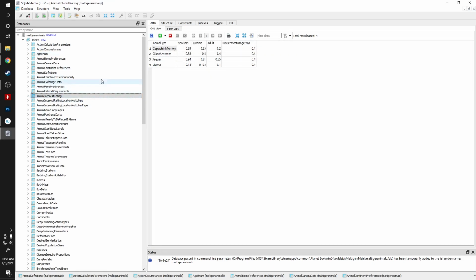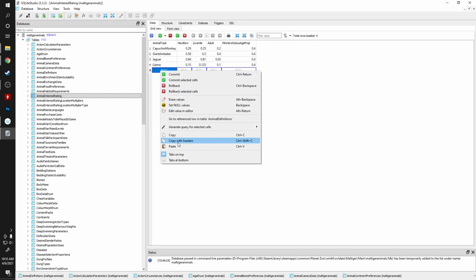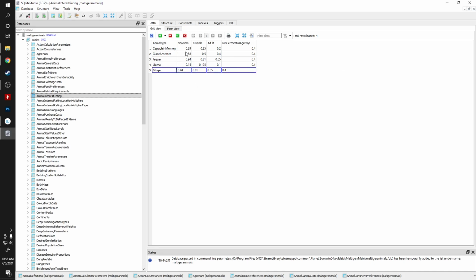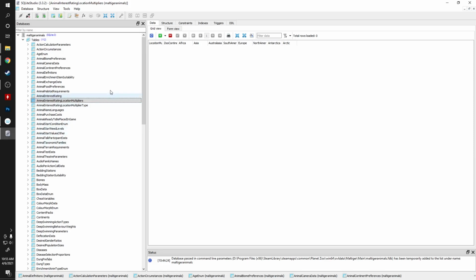All right, moving on, animal interest rating. We're going to take our Jaguar data, paste. This is how badly do your guests want to see a baby Malayan tiger? How badly do they want to see a juvenile or an adult? So you can change that if you want. I usually don't. I just leave it at whatever it is.